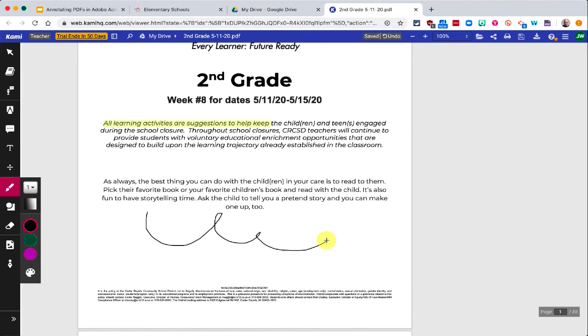Everything you do on the document is automatically saved back to your Google Drive the next time that you want to come and access this. And that's how you make some quick PDF annotations with Kami.